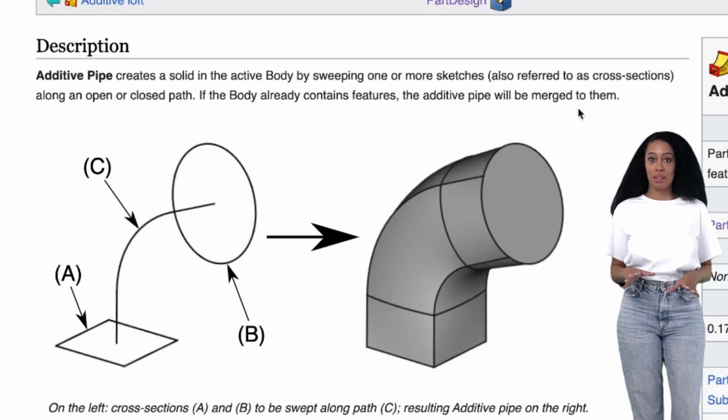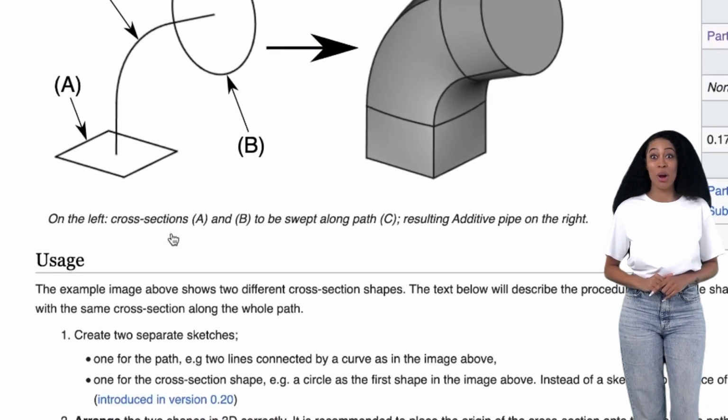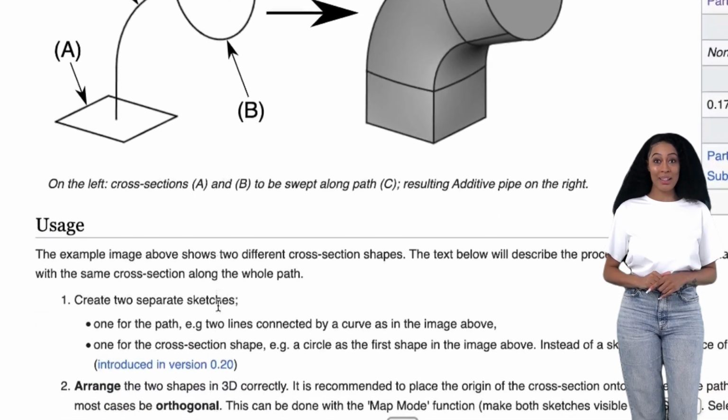Specifically, in this work, we will be sweeping the cross-sections A and B along path C. The condition, though, is that sketches should be arranged orthogonally to each other.